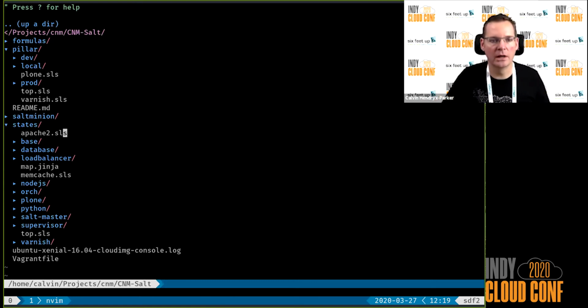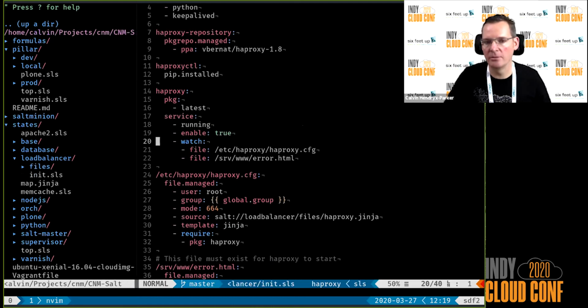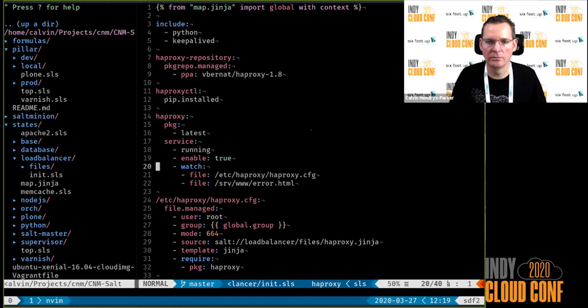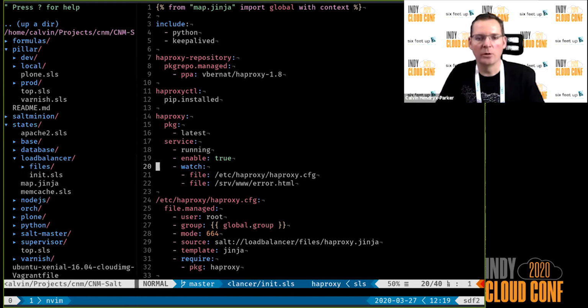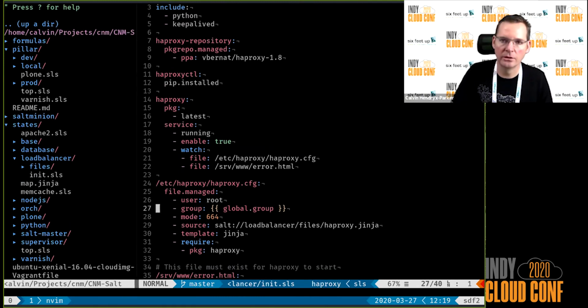So you see I've got a directory here for pillar, I've got a directory here for states, and if we look at the load balancer, you'll see that this is just a YAML. So anyone who's familiar with Ansible or other modern configuration management tools will recognize the YAML going on here, and it has nice support for dependencies. But what is nice is that we typically will put in here some variables so that we're not actually hard coding into our states a lot of the values.